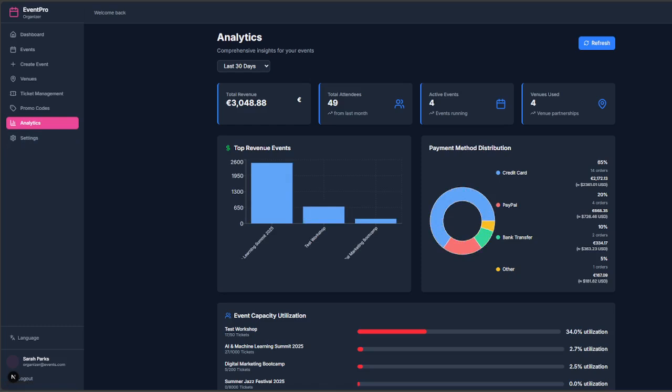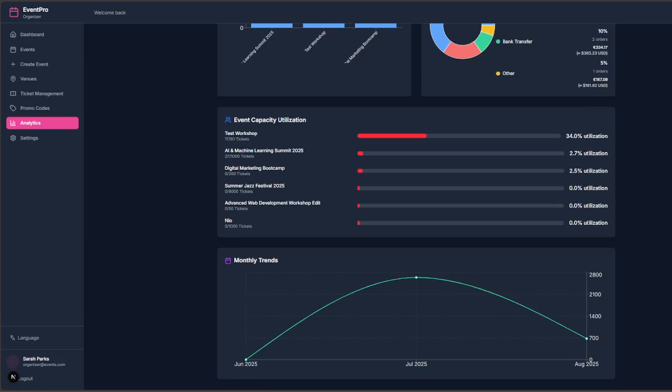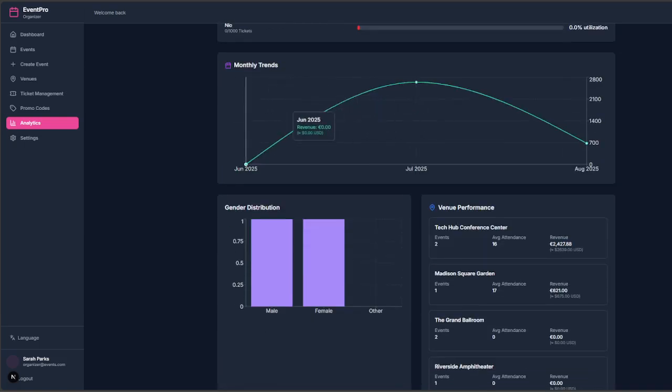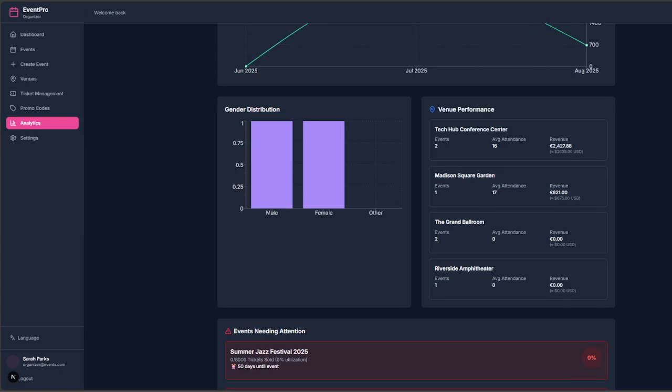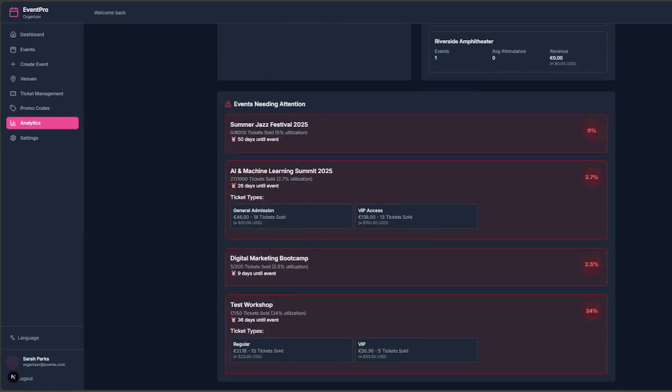So you can see the total revenue again. You can see what kind of payment distribution. You can see which event is performing the best, capacity utilization. You can see the monthly trends. You can see the venue, generation of revenue based on the venue. And you can see which are not performing as well right here and move accordingly.